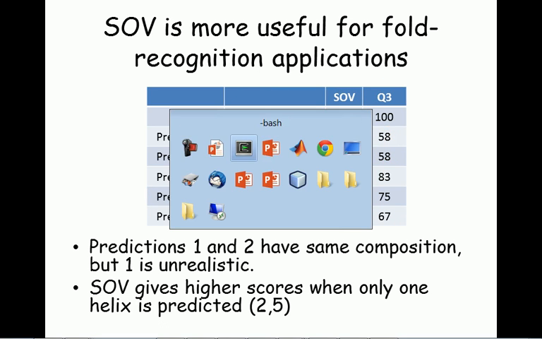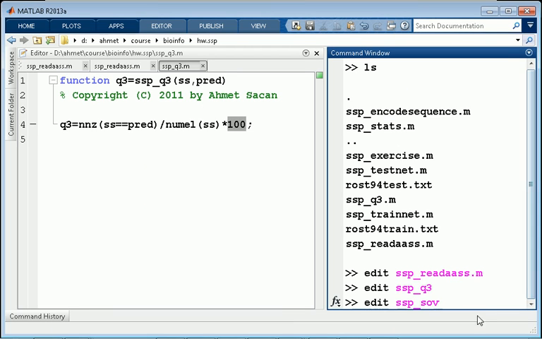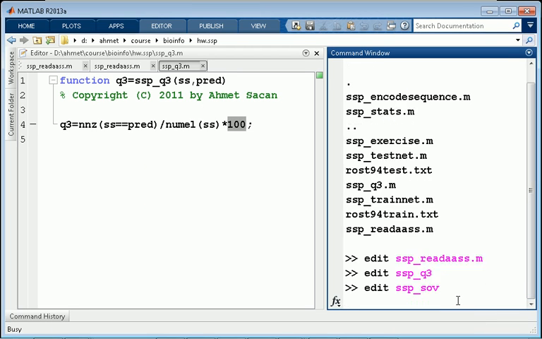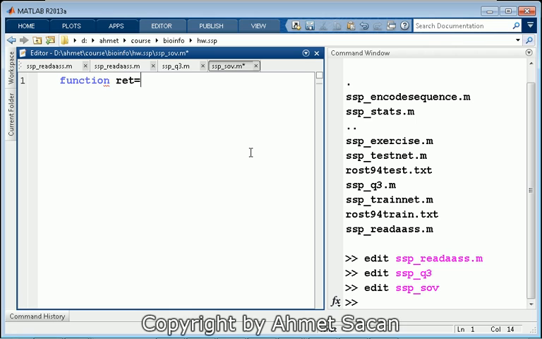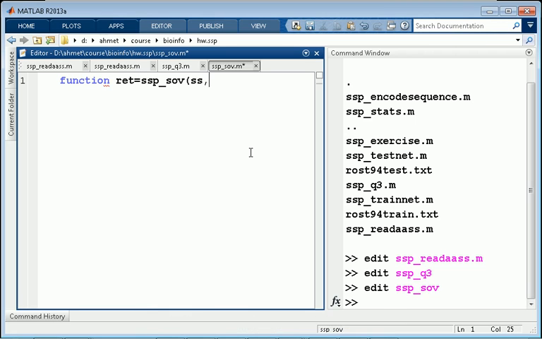I'm not going to code this completely because this is one of the more involved implementations, and I don't have a MATLAB file for it yet. But I'll give you the main idea. Let's say we have a correct secondary structure state and a predicted sequence. What you need to do is identify these segments, or identify the number of times that they overlap and the number of times that they are different.